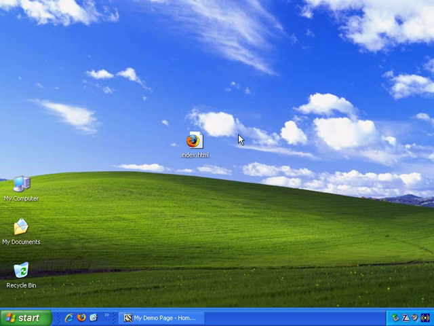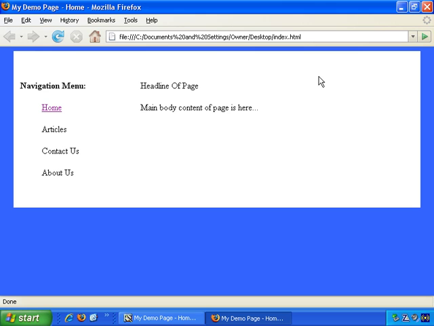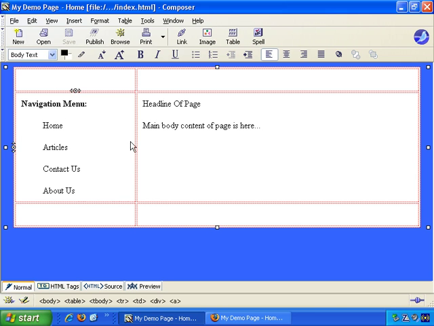And okay, we've opened it up in Firefox, and here's how it looks. There's the title text we had to specify, my demo page home, and your navigation window appears in the left column here, which is invisible because we made the border have a value of 0. So navigation menu, home, which takes us back to this page, and then there are those further links which we need to set up, headline of page, and so on. So let's go back to Composer.